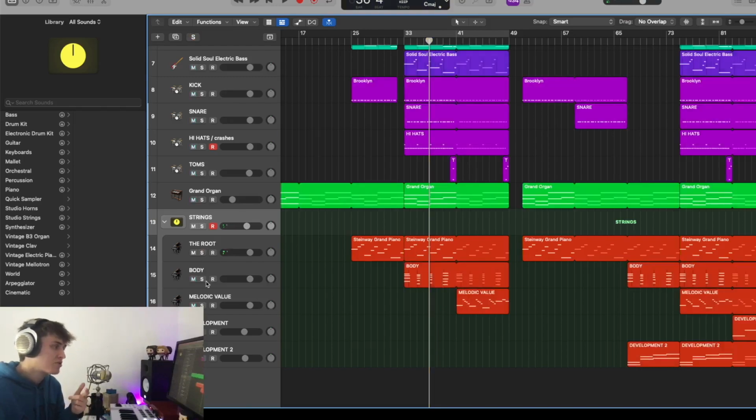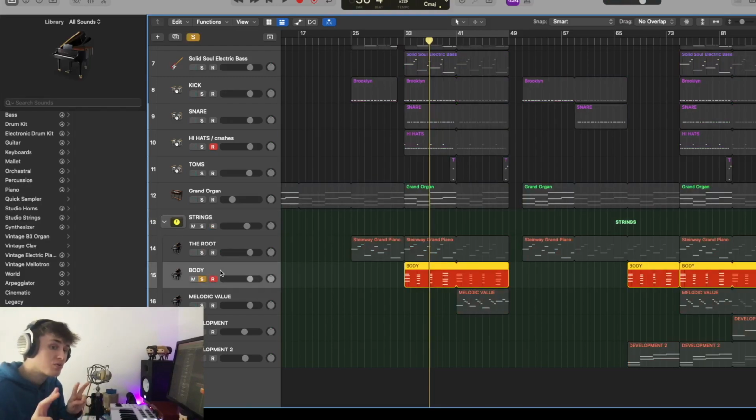So now we've got the low end of the strings covered. We now want to cover what I call the body. So the body is basically just, anyone who laid down the string section simply would just play 2-handed chords over 2 octaves, like 2 lots of triads, just like that.